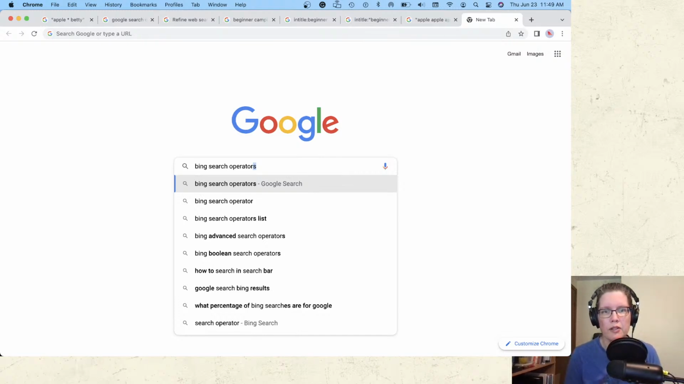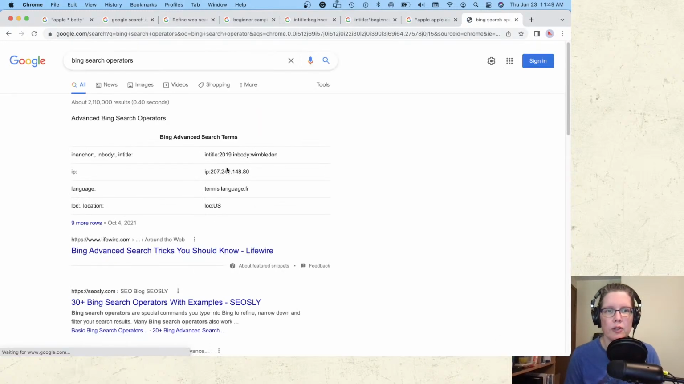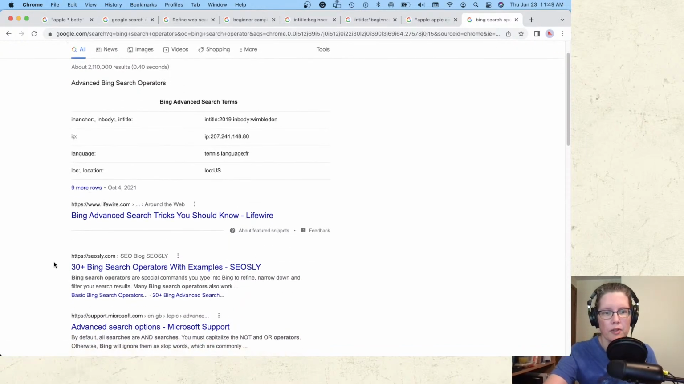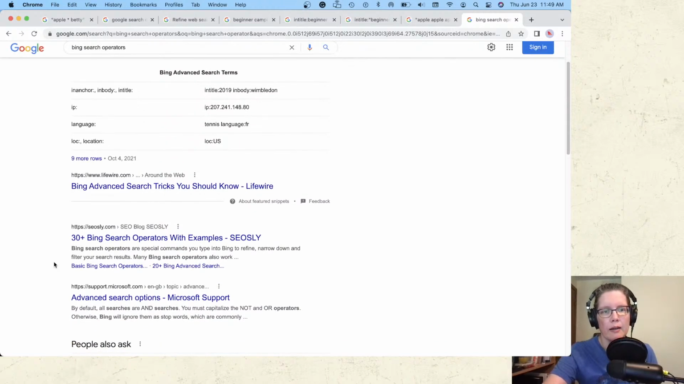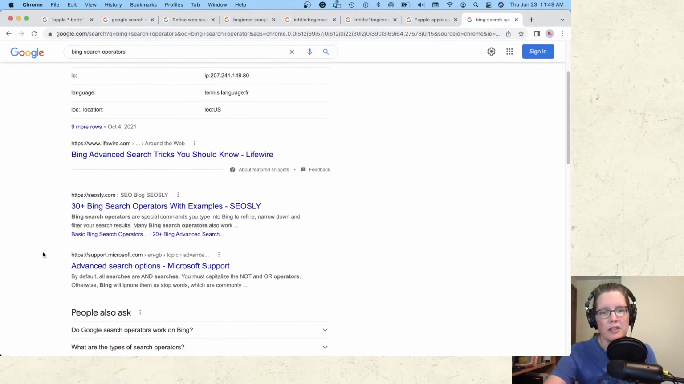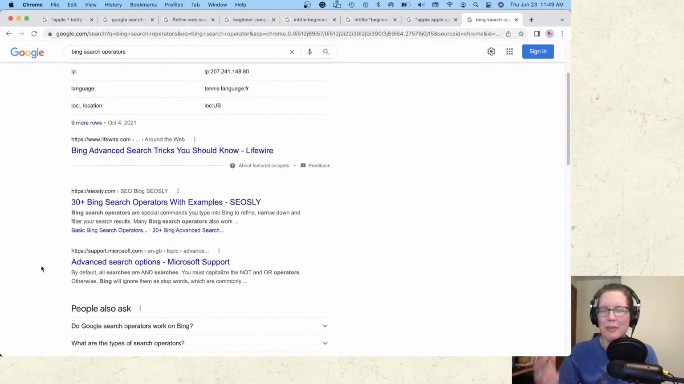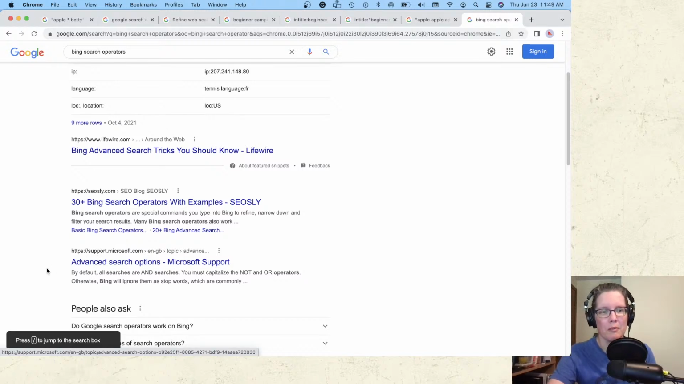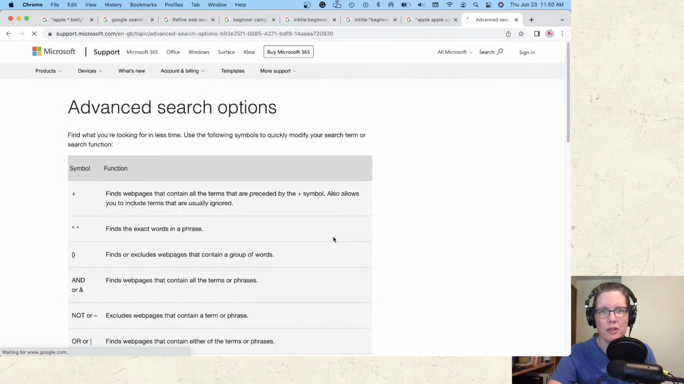So Bing search operators, let's just start there. I don't even know what do I narrow it down to. So I'm looking at this, and yeah, instantly it's giving me lifewire.com and some SEO suggestions, and some of the dates, they aren't that far away. But what do I really want to see? I'm like, oh yeah, Bing is a Microsoft product. So the idea that it's coming from support.Microsoft.com, that looks like a really good search. We'll go to that one.